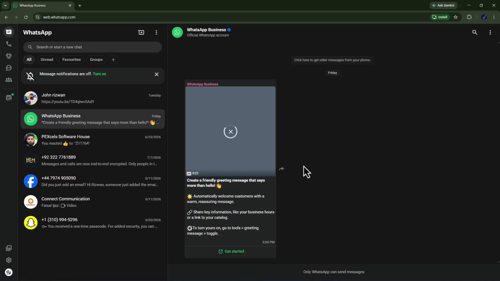And that's it. That's how you can log into WhatsApp on your PC or laptop in just a few simple steps.